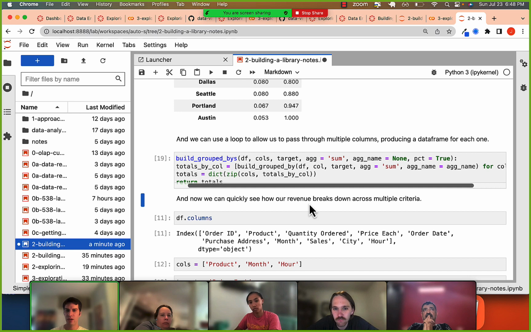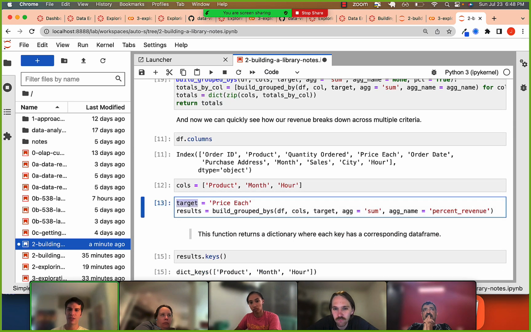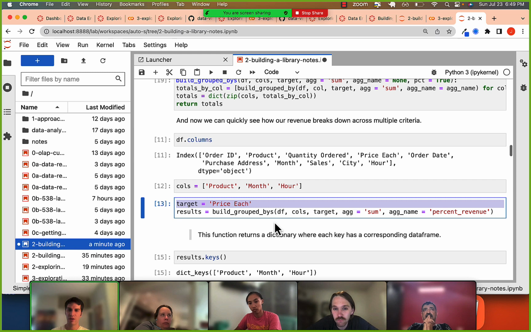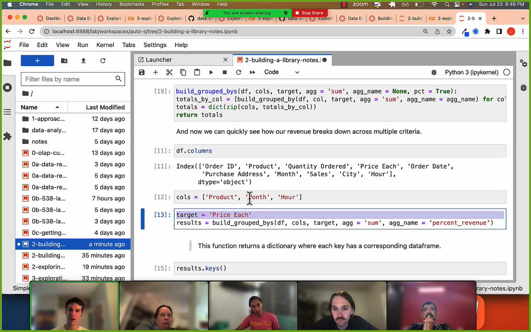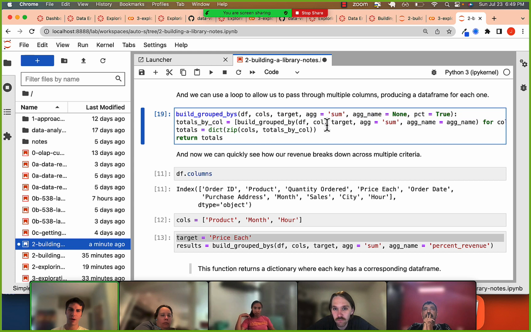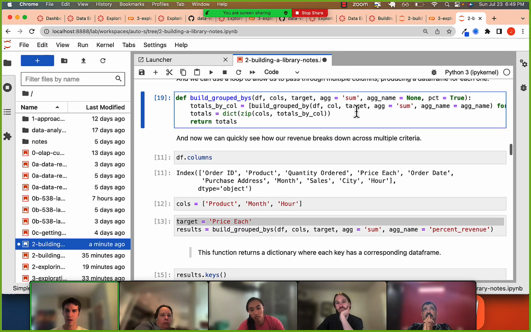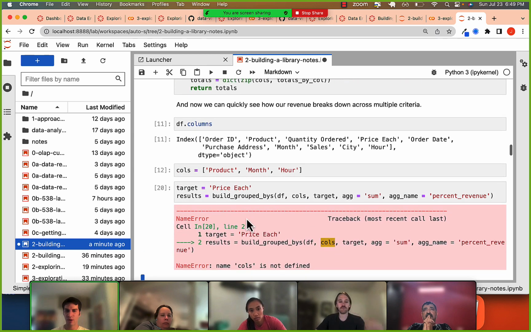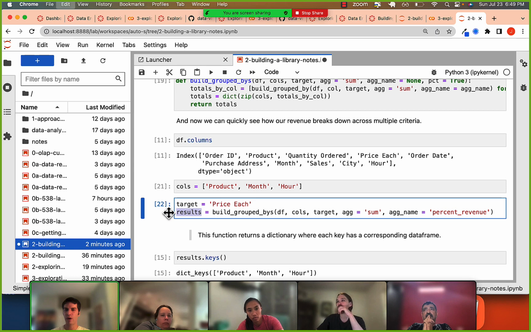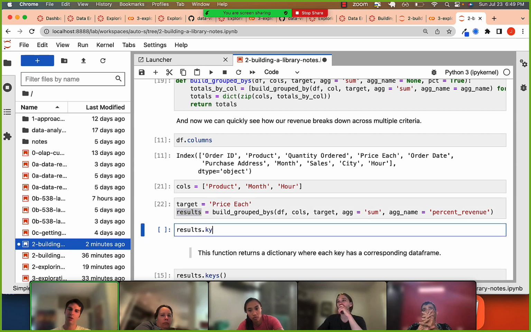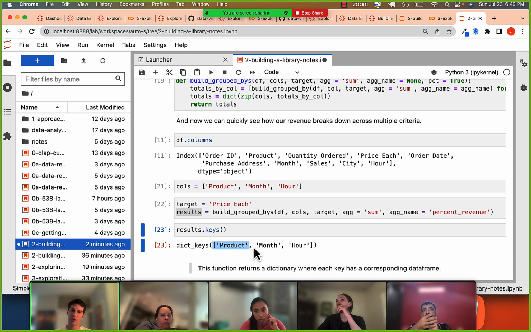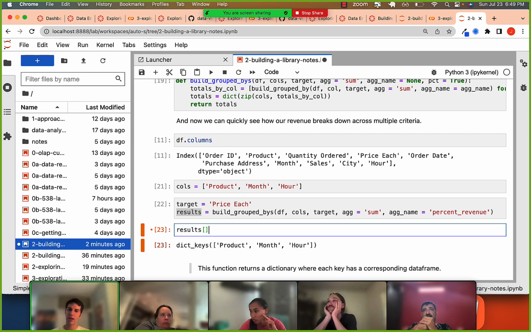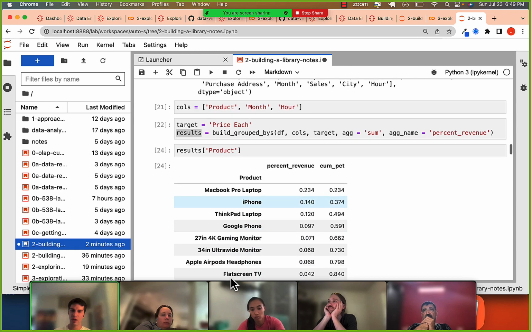So you can see the way this works is if we specify the target as price each, this will just say, okay, for every column here, call this build a group by function, which is going to group by all the items in the column, add them up per item, and also give us the percentages and running totals. What it returns to us is a dictionary. So if you look at results.keys, this returns to us everything we're grouping by. And now if you want to look at any of these individually, you kind of have it.